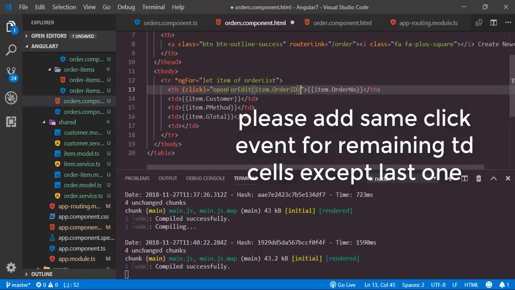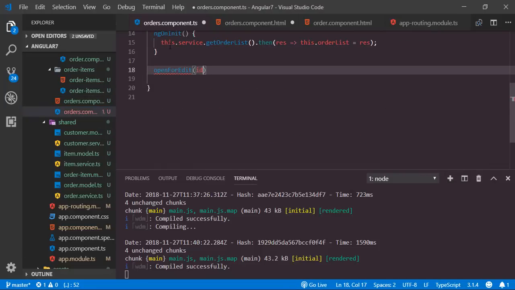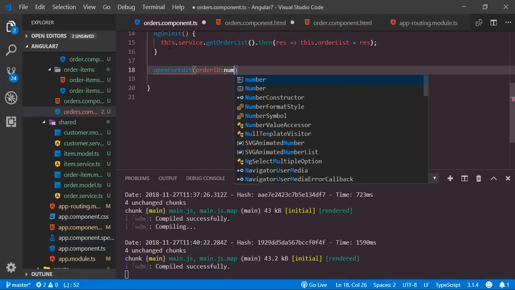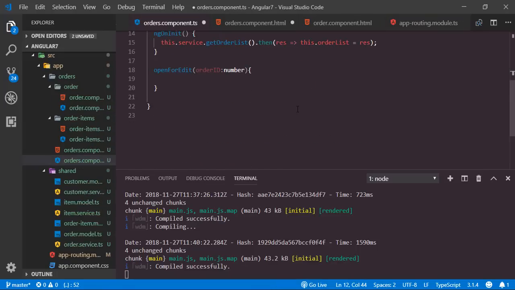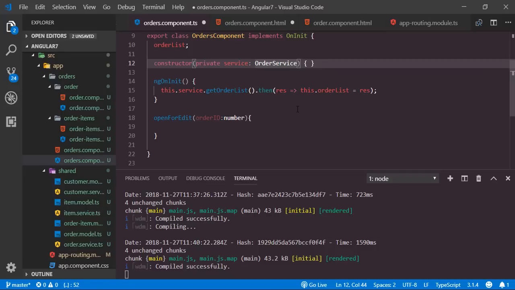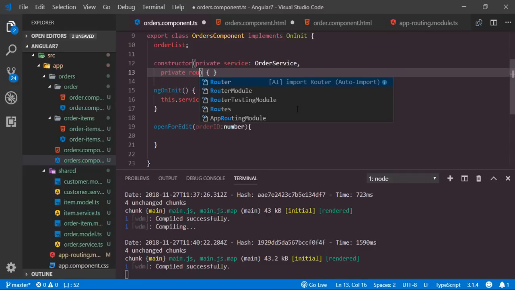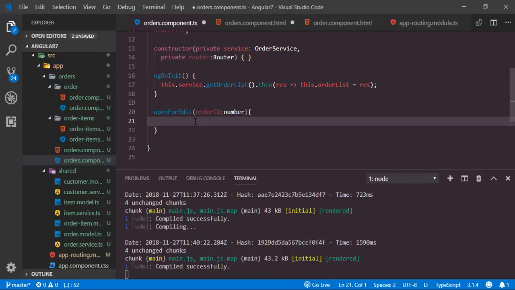Now let's define this function openForEdit inside the TypeScript file here with a single parameter orderID. It's of the type number. From this function, we just need to navigate to this route here for edit operation. For that, first of all, we have to inject router class here, private router. It's of the type Router class. And then we can do this.router.navigate function can be called.